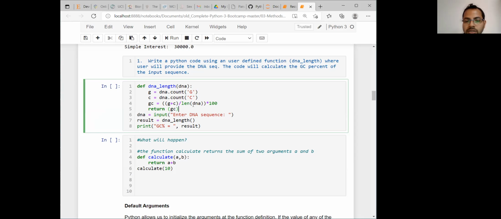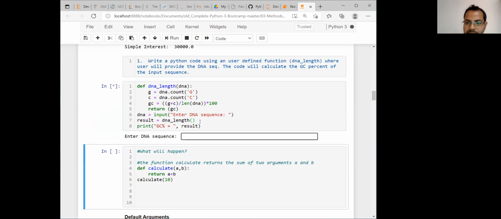What do you think? Is it okay? Sir, result is equal to DNA length of DNA. Right. We have not used the parameter again. If I run in this condition, it is running. It is running and it is asking for the DNA sequence, right?